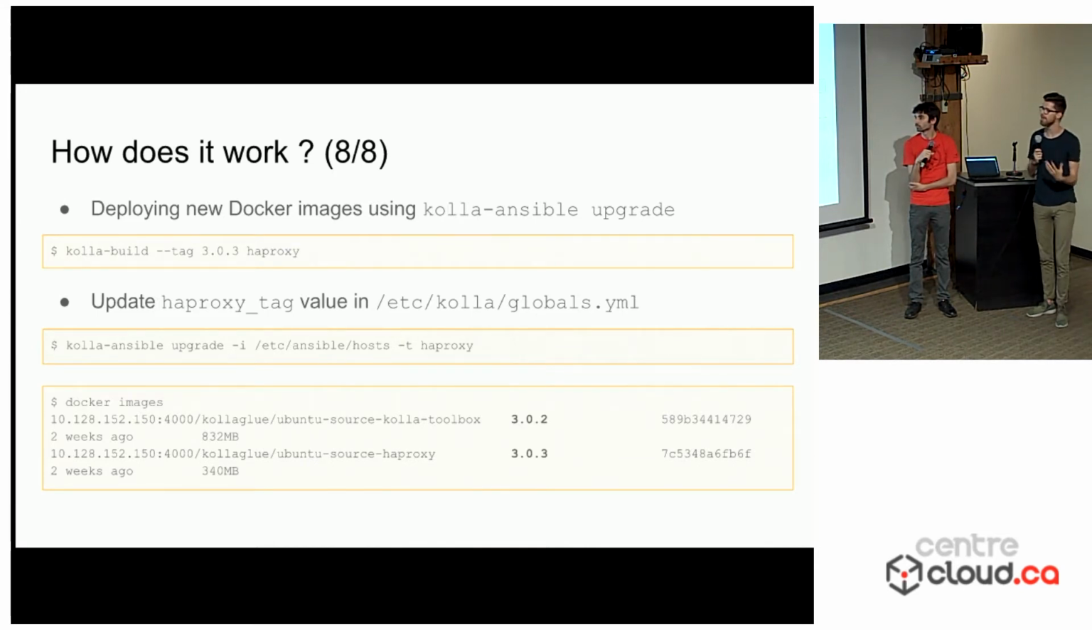And normally at the end of the process, when you connect on a controller or compute, depending on the component you deployed, you run docker images, and you should see the difference between the previous tags and the new tags.